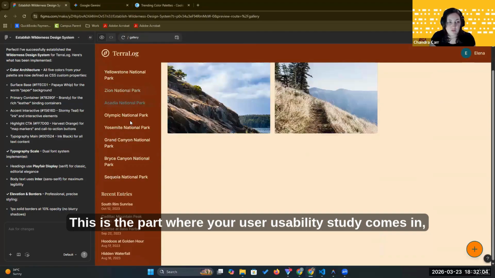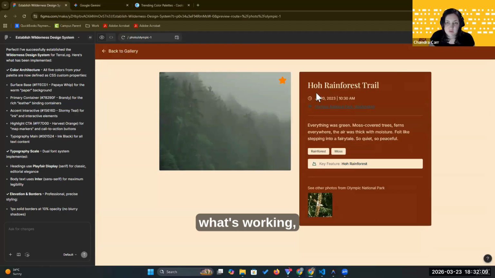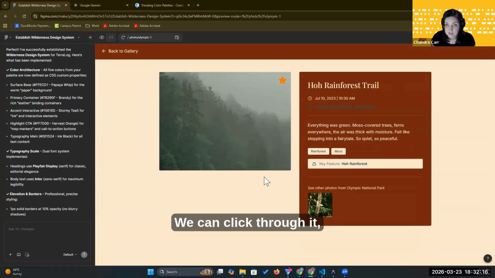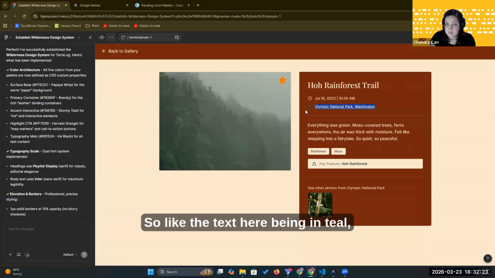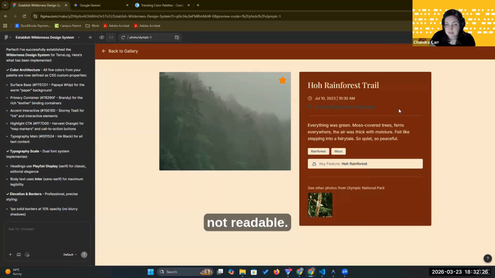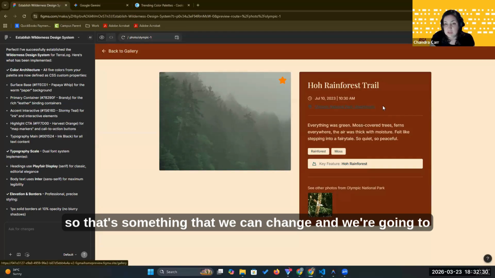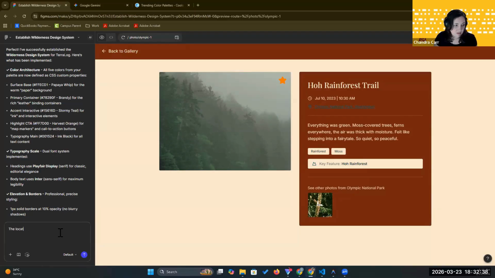This is the part where your usability study comes in, right? You're going to look and see what's working, what's not. And this is where your human insight is so important because we've created something and it functions. We can click through it, but there's certain things that we as UX designers know is not right. So like the text here being in teal, not readable. This is not going to pass accessibility at all. So that's something that we can change, and we're going to tell it here and iterate. Let's see, the location tag.